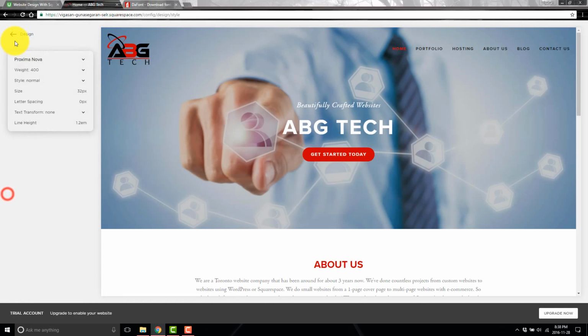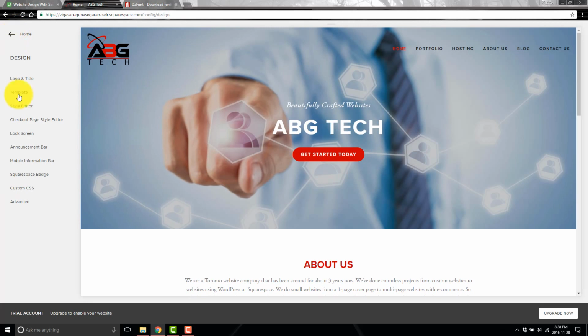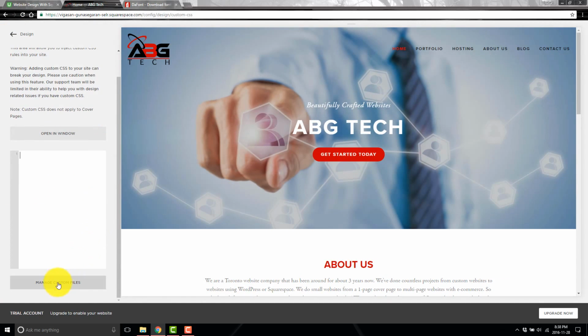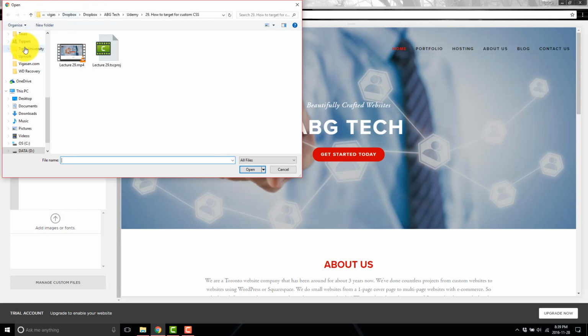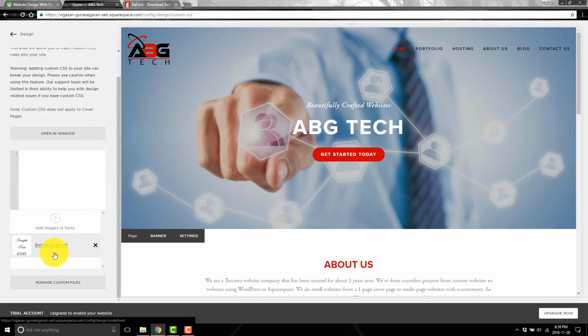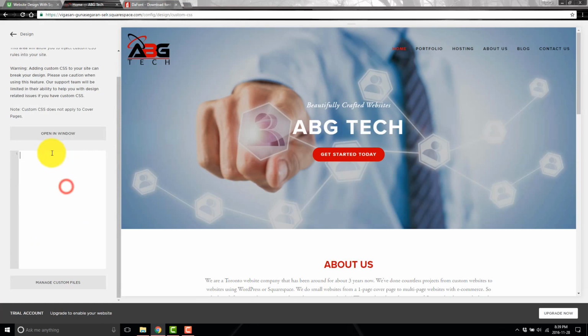Now what you do is you go to Custom CSS. So you go to Design, Custom CSS, and then we scroll down to where it says Manage Custom Files. Let's click on that, add image or fonts, and then I will go to my desktop, go to Behind Script and upload the file. This could be in a variety of different formats. There's OTF, TTF, and WOFF, I believe. So we'll click on that, click on Open. So now we have the font here. We'll go back here.